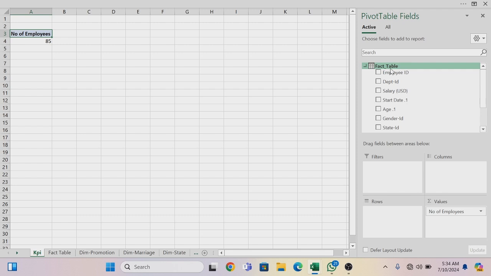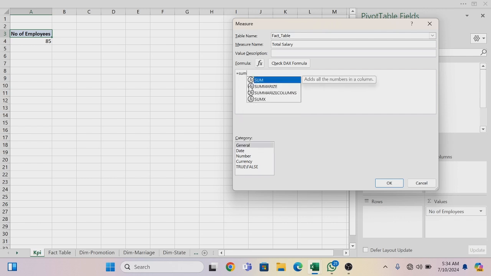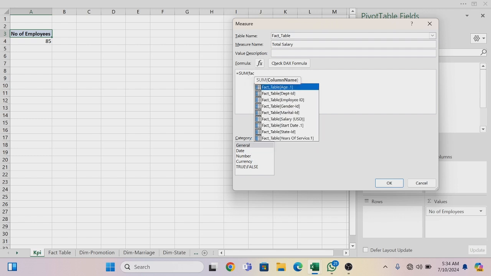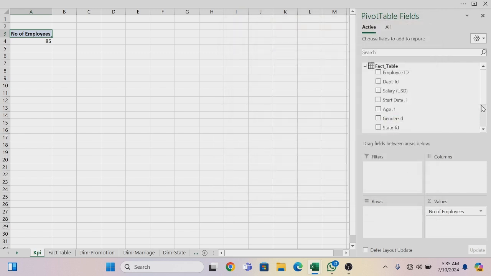Okay. So next, let's create average or total salary equals to sum. What are we summing? The salary on our fact table. Close your brackets. We want it in currency and we want this dollar symbol. Let's check our formula. It has no error. Okay. Let's drag this down here.